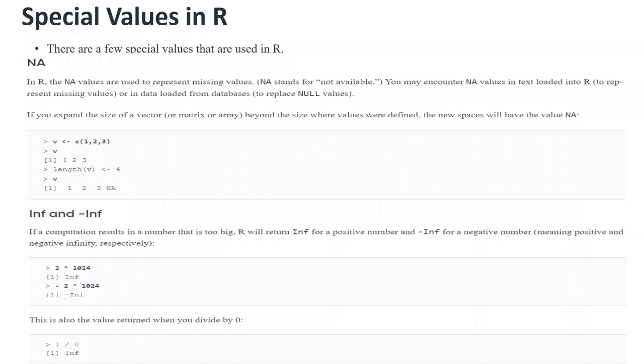As you can see in the example, there is a vector having the values 1, 2, 3. When we set the length of the vector to 4, which was 3 before, the last value is missing. You are saying the length is 4 but there are only 3 values, so it says the last value is not available. That is NA, not available.